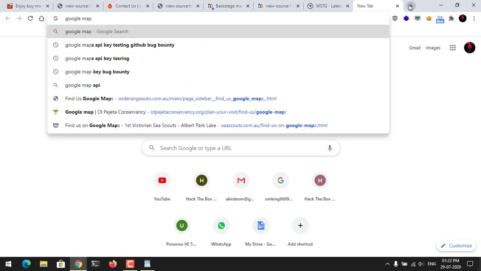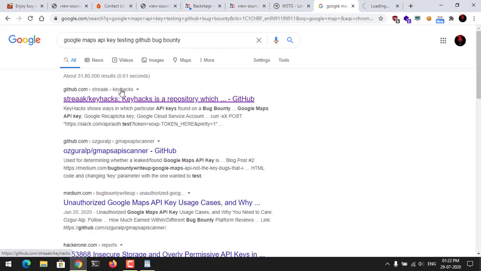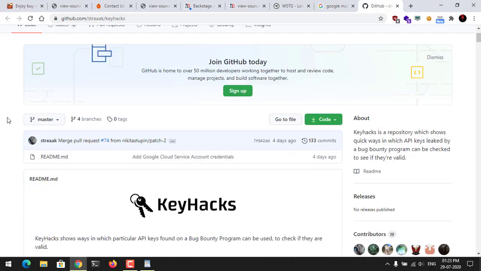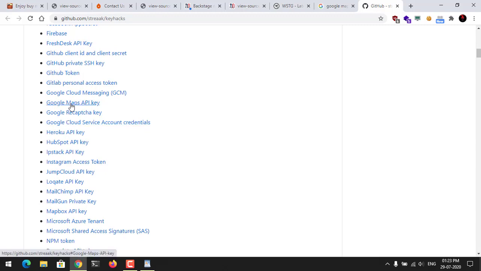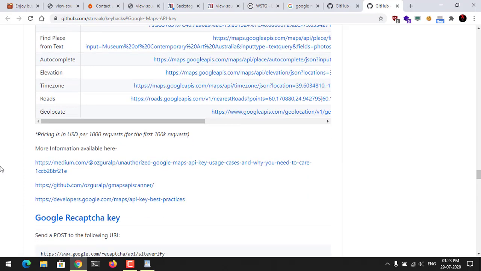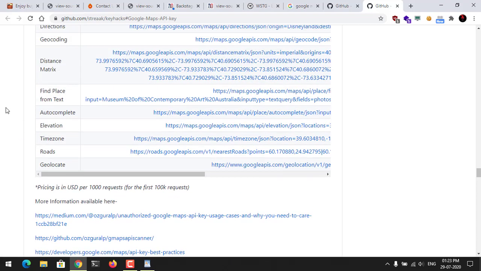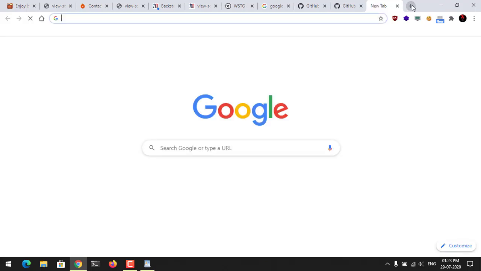Then search Google Map API key. If you type this, you will find this one first, or basically you remember this key hacks, some streak key hacks. If you go here, he will explain which type of key it is. If you are able to find a key and you know which key it is, then you can go here, now Google Maps, and here he will explain very specifically how to exploit those keys, but we will be checking it.